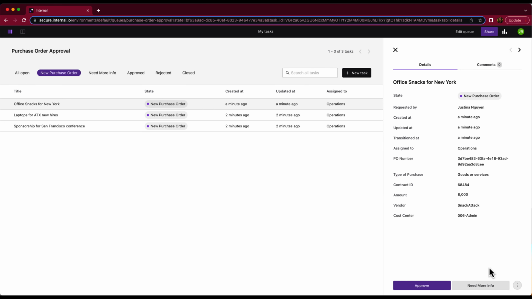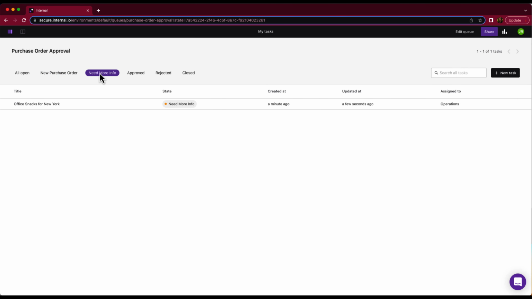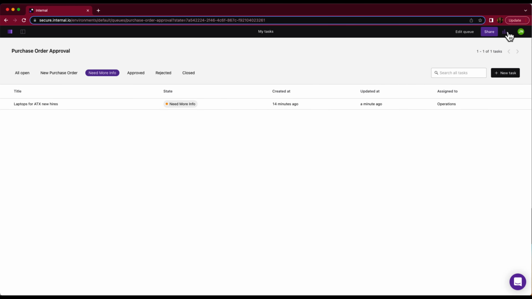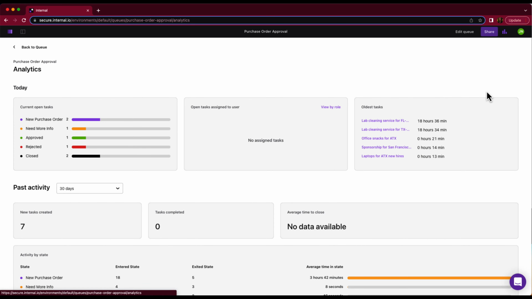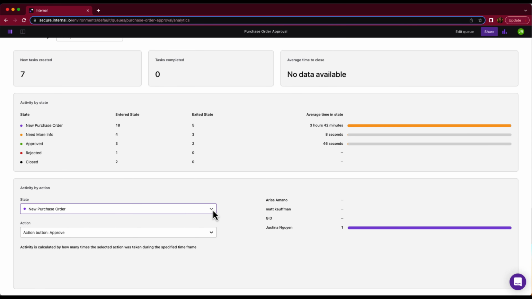If the operations team needs more information, they can select that CTA and leave a comment in the queue as to what they need. After creating a queue and using your custom task system, you can get real-time insight on the efficiency of that workflow with Queues Analytics. This dashboard gives you a better understanding of workflow distribution and the progression of each task.